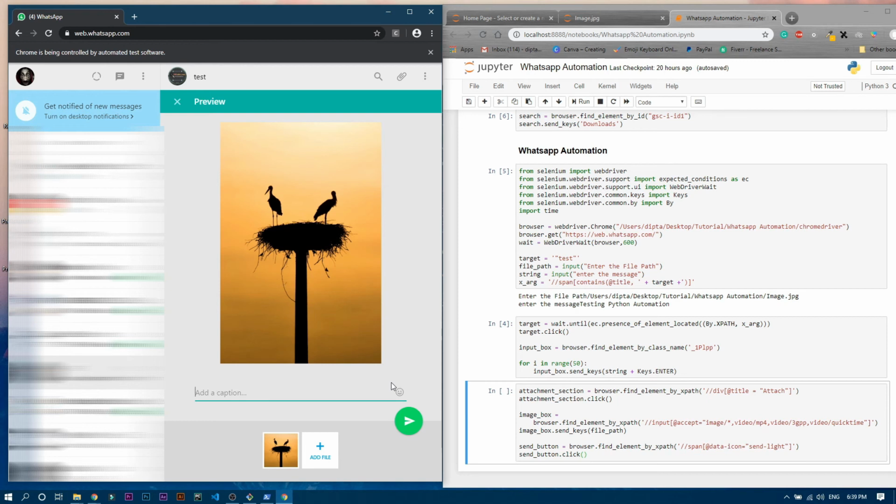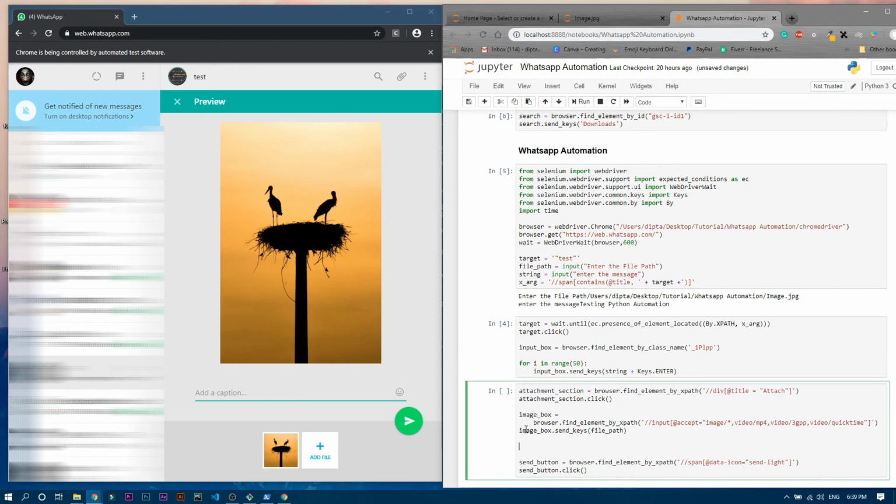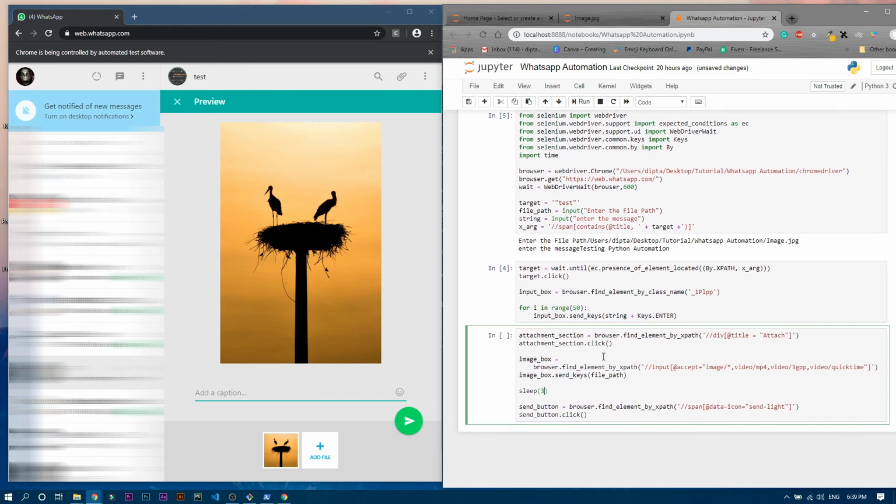Otherwise it will not load the picture or video and it will send nothing. So we will just need to write over here sleep for around 2 seconds or 3 seconds. 3 seconds would be perfect, I guess. Yeah, so now let's see whether it is working or not.